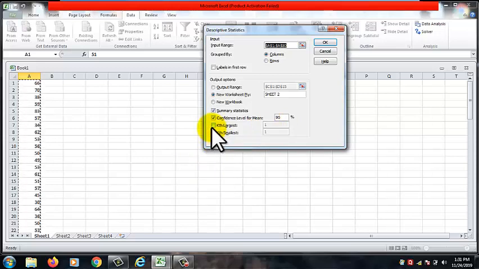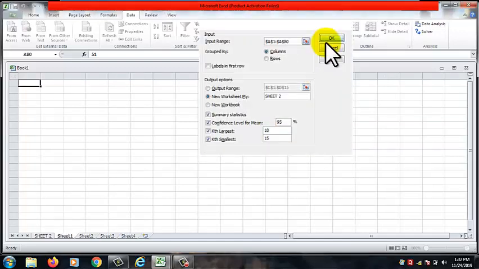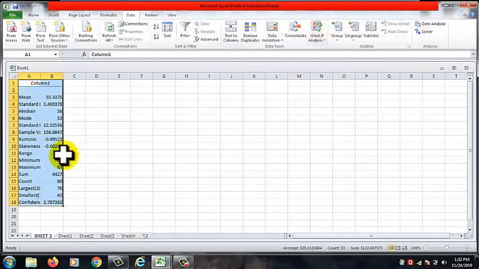If you are also interested in knowing the third largest observation, you check this and enter the number that you want here. Supposing you want the 10th largest observation, you enter 10. And if also you want to know the third smallest observation, you select this. Supposing you want the 15th smallest observation, you enter 15 there. Once all this is done, you can then click OK. As you can see, the result appears in sheet 2.